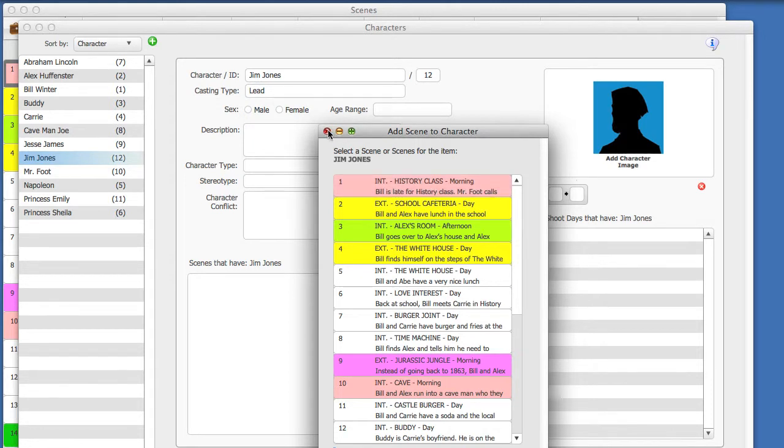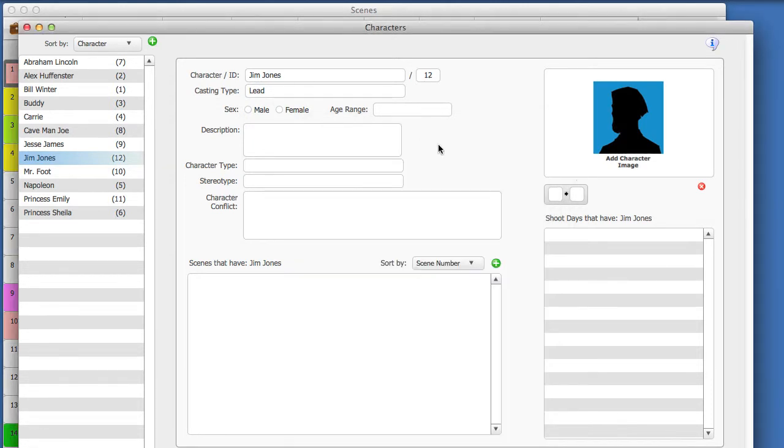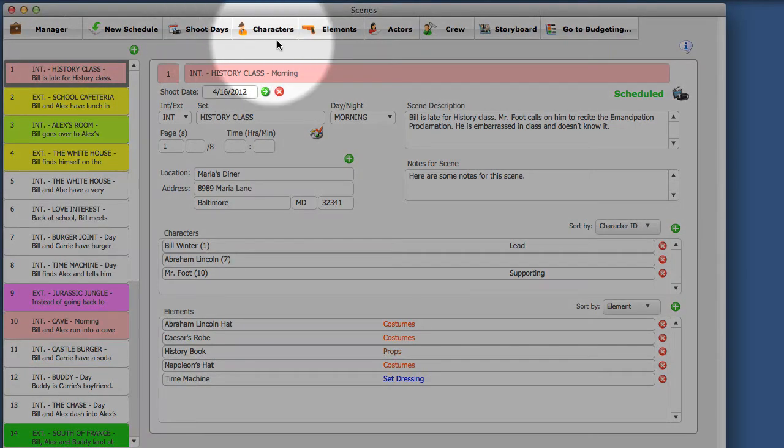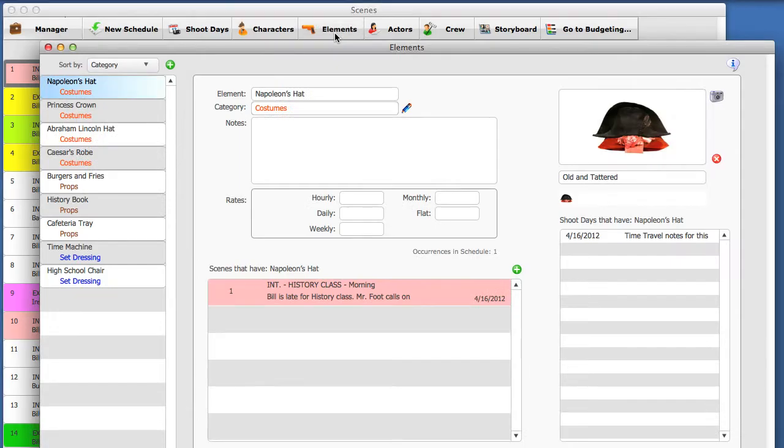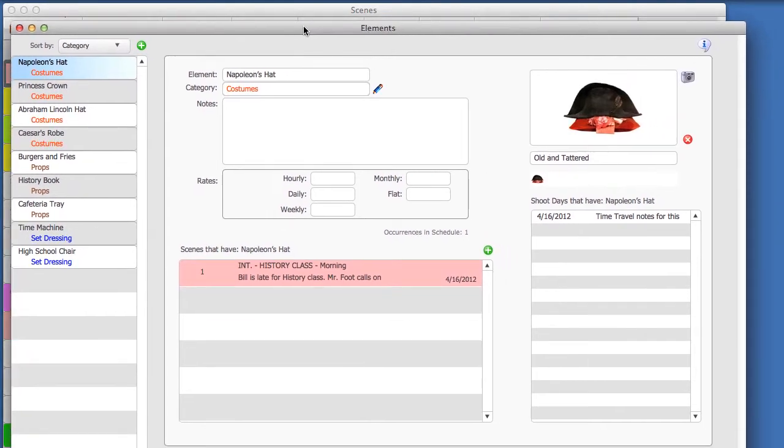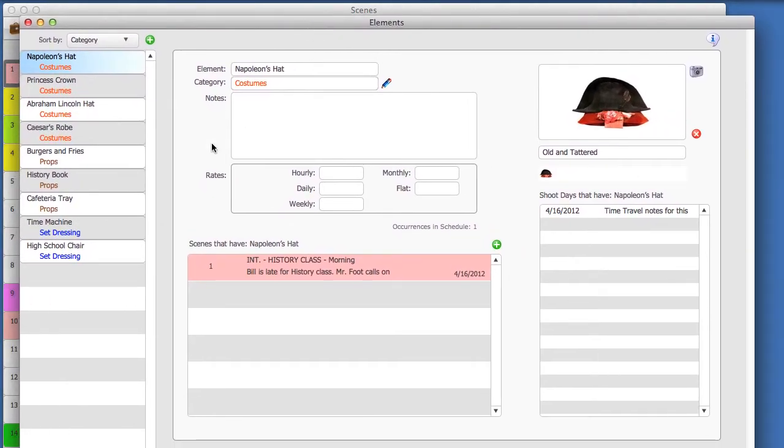The next thing we are going to go over is how to add and manage elements. What is an element? An element is anything you require to be in the scene. This includes props, costumes, makeup, and set dressing. Let's close the character's window and select the Elements button from the toolbar. This will take you to the Elements screen.